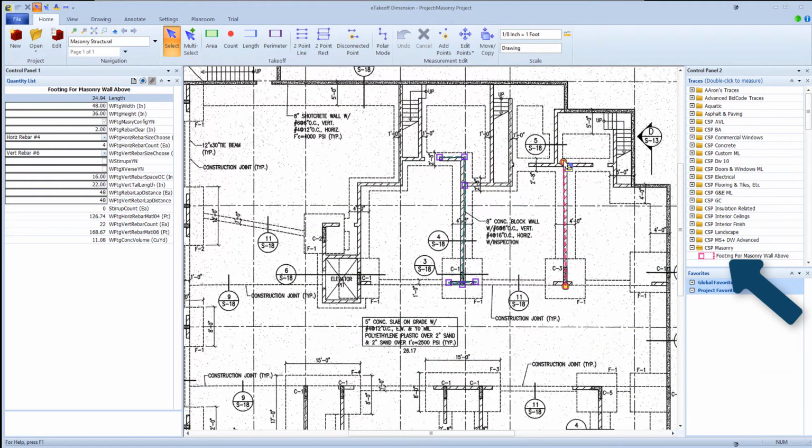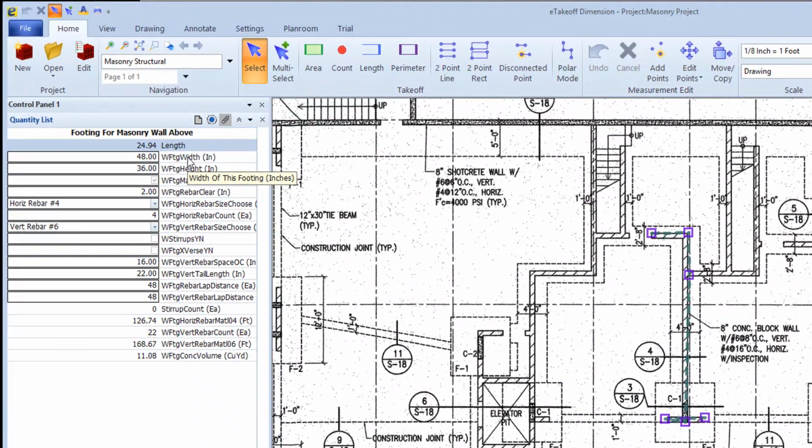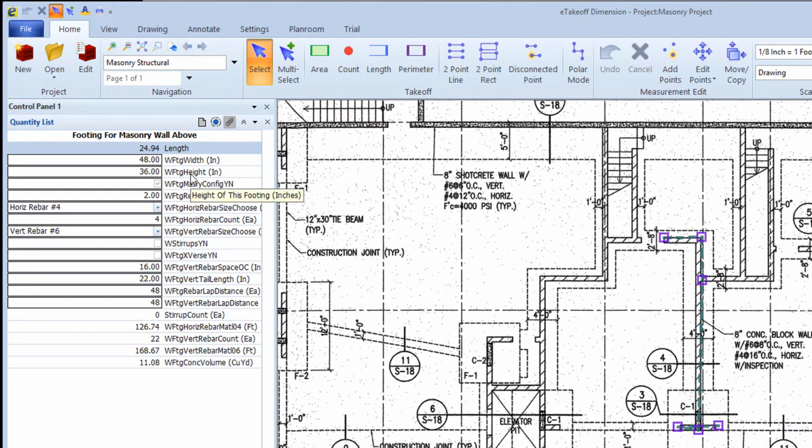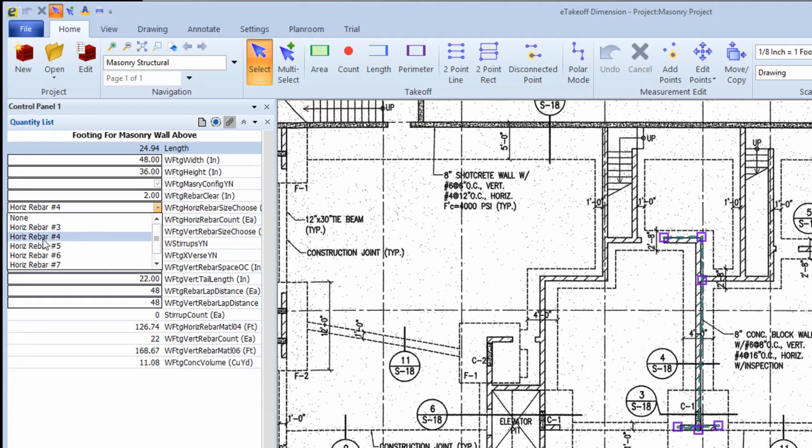To perform a concrete and rebar takeoff for our CMU walls, double-click the footing for masonry wall above in the control panel. Left-click on the beginning point and then the ending point. Supply the information required to complete this measurement. Masonry config has 2 rebars at each end of a wall. Rebar clearance is to face of concrete.